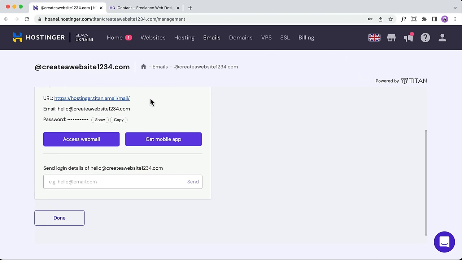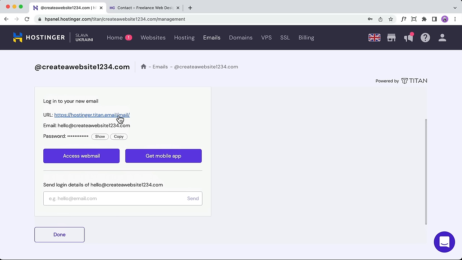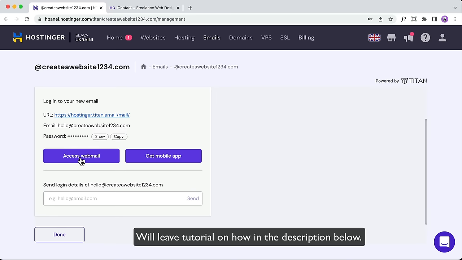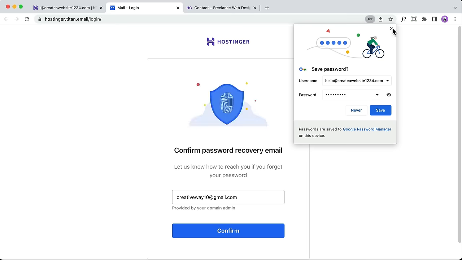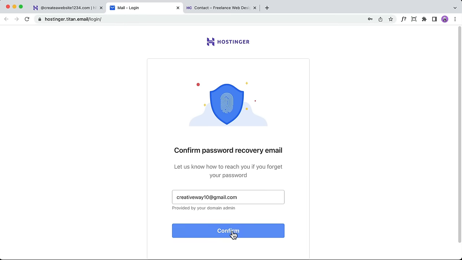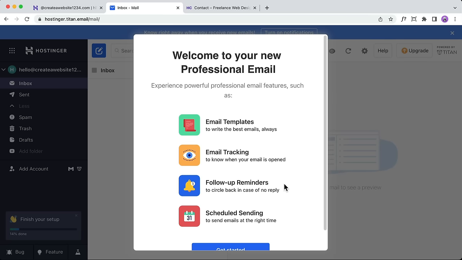So from here, you can access your email via this link. You can add it to your bookmarks, and then you can log in and access your webmail from here. You can also set it up to forward to Gmail, and that way you can manage everything from your Gmail inbox. So you can send emails from your Gmail as well as receive emails. So here we can click on access webmail, and from here you can manage your email. If we log in with the password that you just set in, then you can send emails using the Titan email inbox. So I'm going to confirm that, and then you can control everything over here.